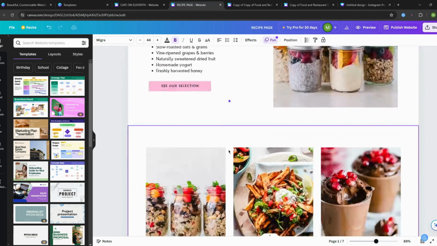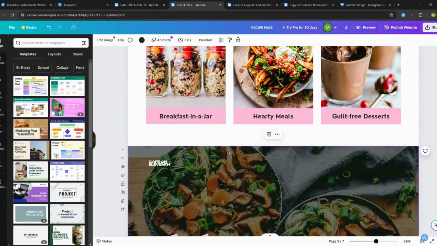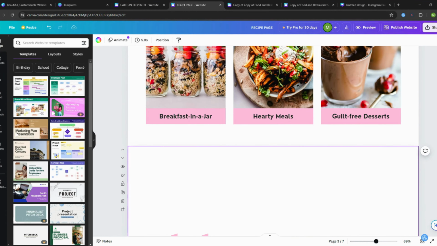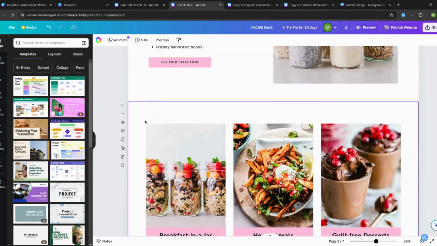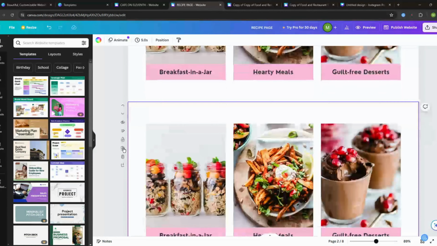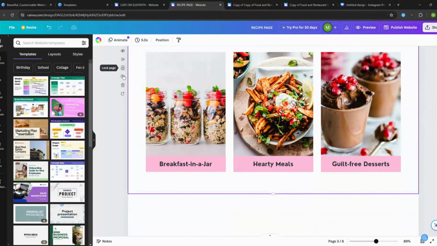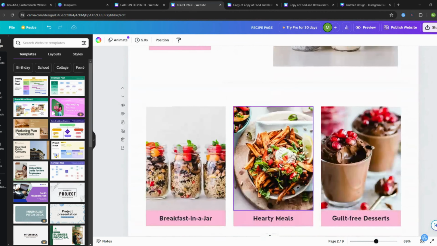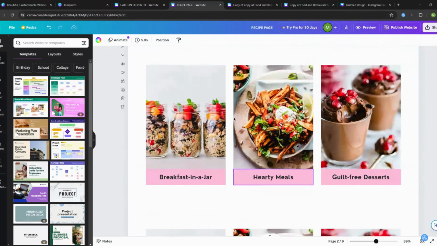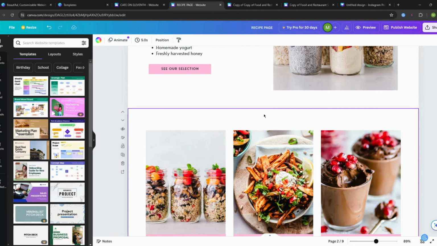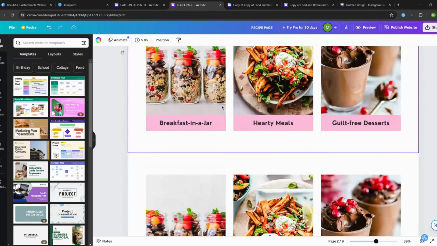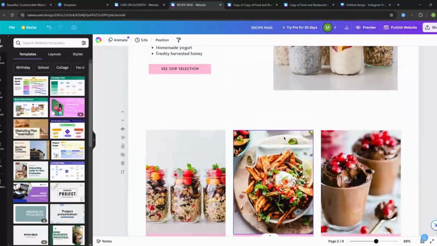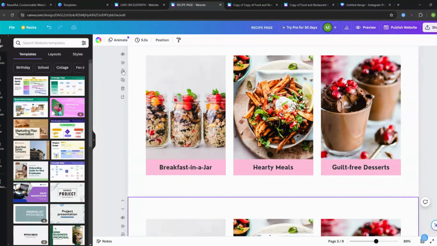Like I said, I'm not focusing on the design right now. I just want to show you how you can connect the pages. So this is not a design tutorial. This is more about connecting the pages. So I'm duplicating what this page has because I feel like a good recipe page would have multiple recipes. So I'm just duplicating this for the purpose of this tutorial.